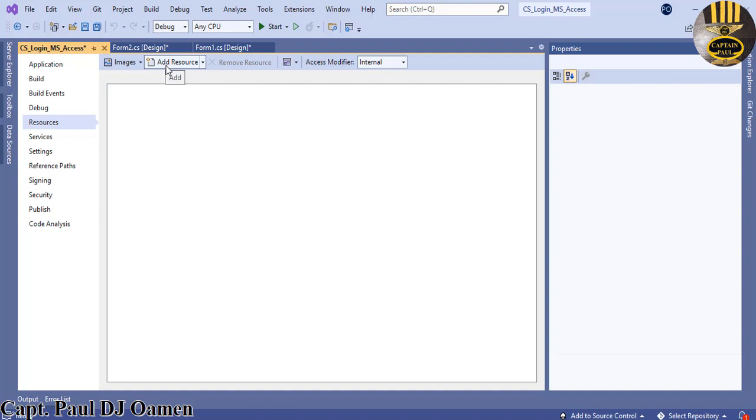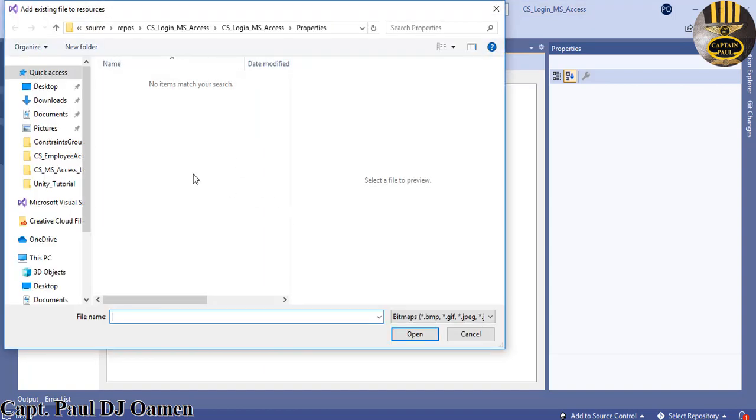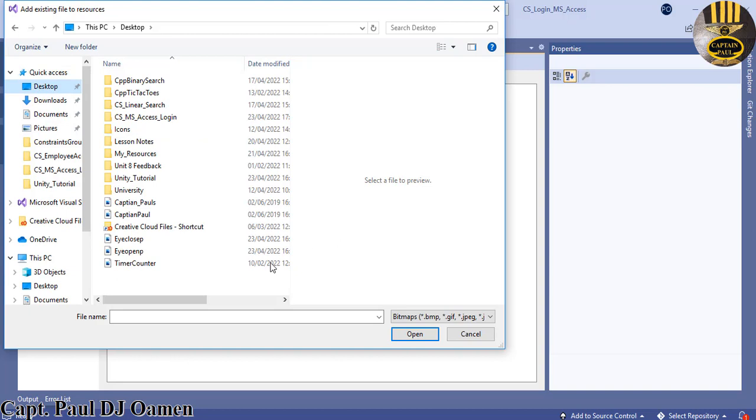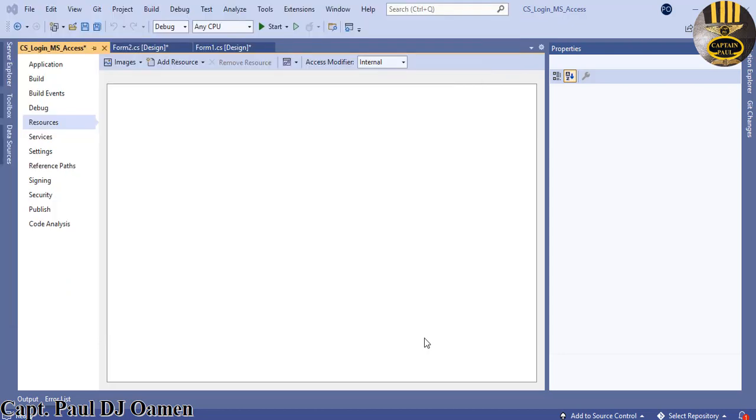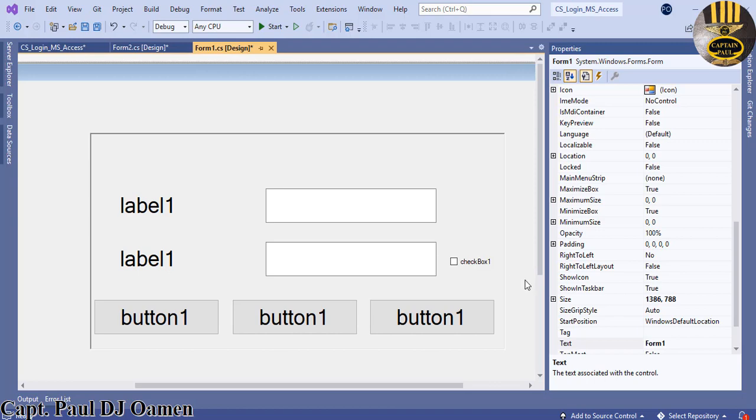And right beside it, you see where you have Add Resources. Click on Add Resources and click on Add Existing File. The existing file I intend to add is right on my desktop. That is it right there. The open and close eye. There we go. Now that that is done, I'm going to go back to design.